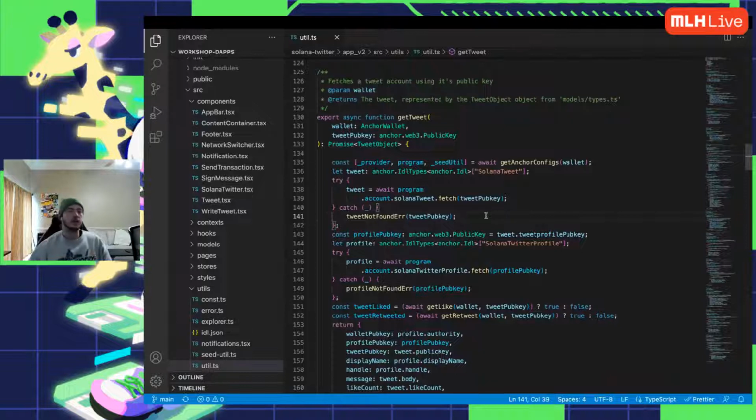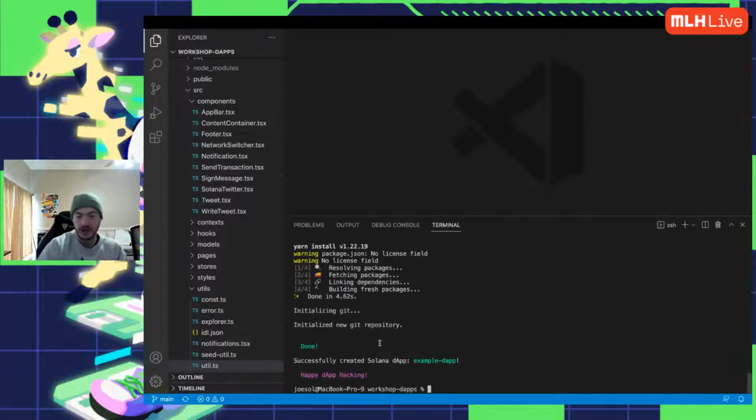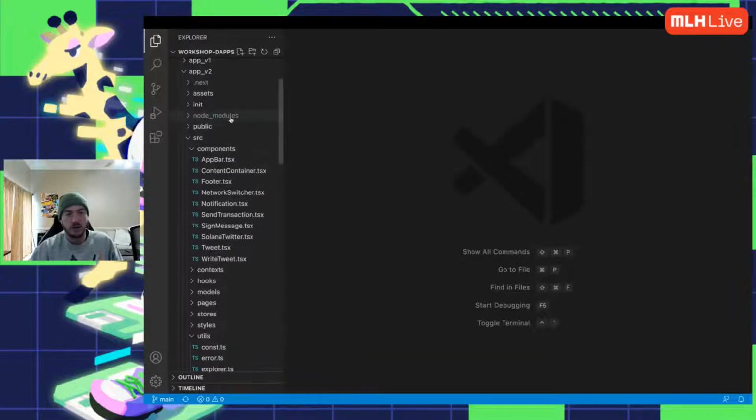So that's basically it, guys. That's a good overview of some really core concepts of building on Solana. We saw the create Solana dApp CLI. We saw some of the cool stuff that comes along with using a prefab scaffold, which is what that CLI will give you.